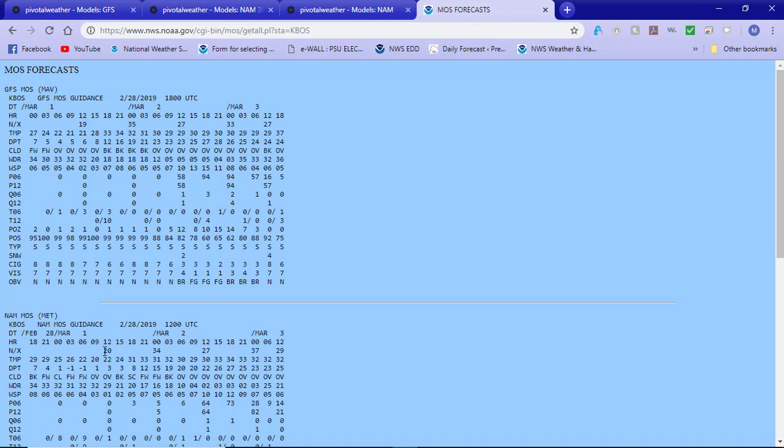So you could say, 19 to 21. You could pick a number in between that. You could take an average. You could say, 20 for a low or 21 for a low. 35 for a high according to the GFS MOS. 34 for a high according to the NAM MOS. So let's use 35 because I'm trying to rush the season a little bit. So let's say 35. 27 for a morning low on Saturday.